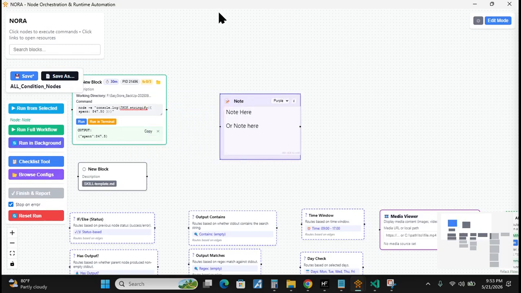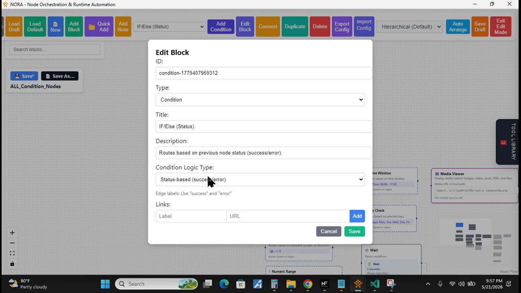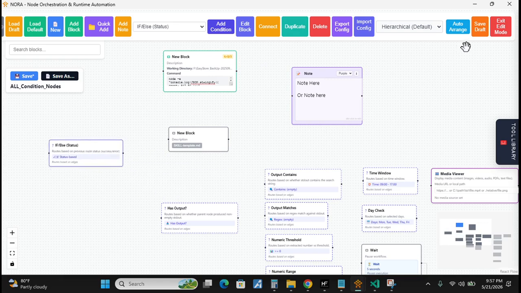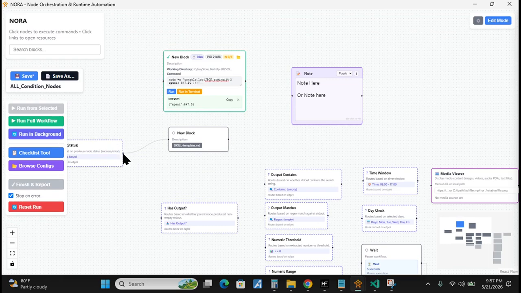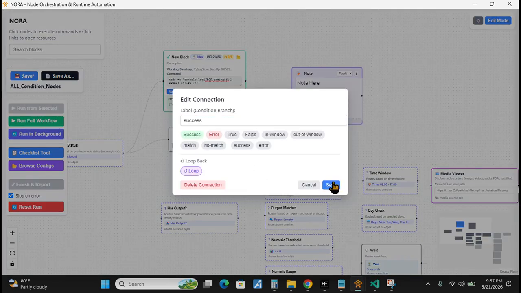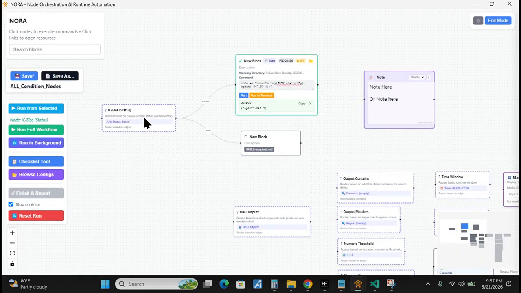If, else status condition. The status condition checks whether the previous node succeeded or failed. Exit code 0 takes the success edge. Anything else takes the error edge. It works great after AI agent nodes, which emit a clean complete or error signal. For script nodes, a non-zero exit code shows a command failed message in the UI. To avoid that, always exit 0 and print a keyword instead. Then use output contains to branch on it.